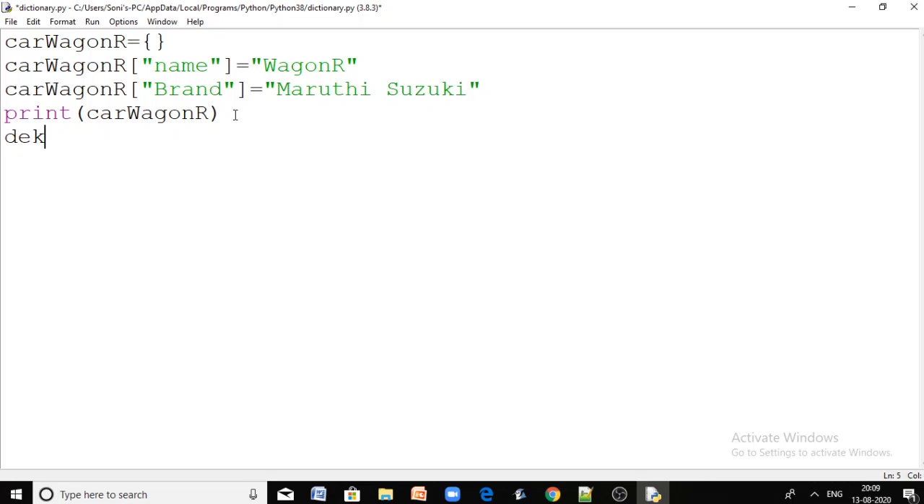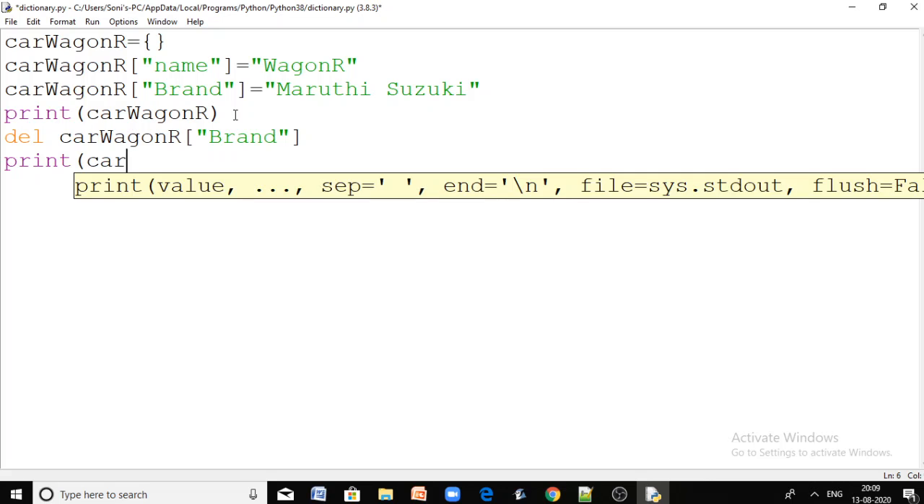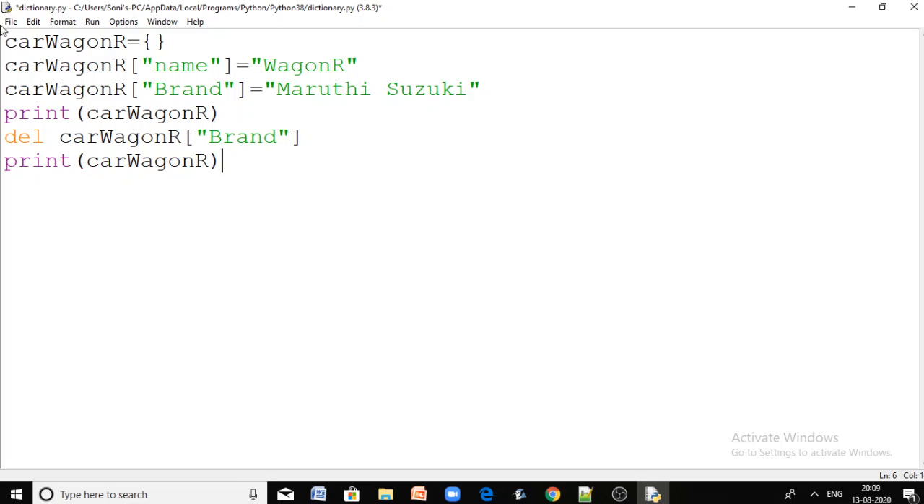As I told you, del is the operator that is used to delete a particular key entry from the dictionary. So del space, then the name of the dictionary, car_wagonr, and the key you want to delete. The entry that is going to be deleted should be mentioned here. For example, I am going to delete brand from this dictionary, right? So that's all. Once it is deleted, again let us try to print car_wagonr, and let us check whether this deletion impacted this dictionary. Let us run it again.